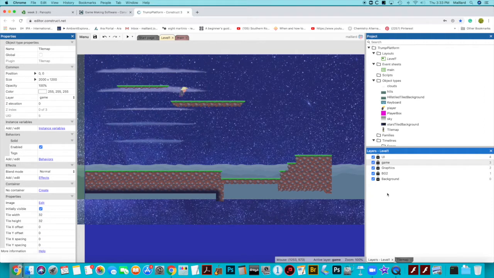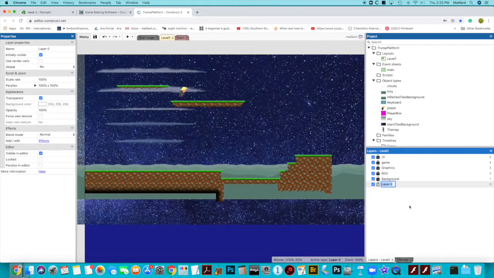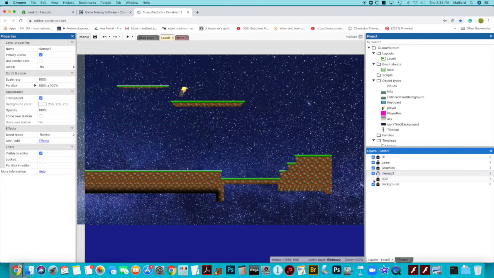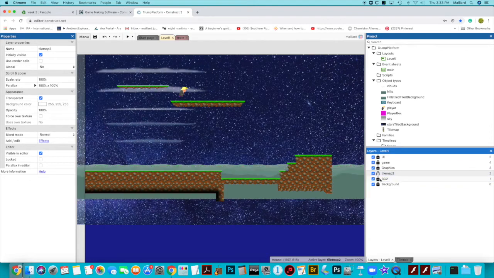So I right click in this area, add a layer to the bottom, and I'm going to call this tile map 2. And I'm going to drag that up so it's in front of background 2, which is the clouds and the mountains. And I'm just going to rename that to put a capital letter on it. And in here, we're going to put the background tile map so we can blend in the black areas or do the best that we can.